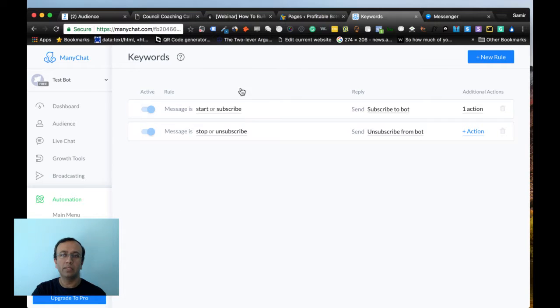So keywords means these are the rules, the keyword rules, and it is nothing else but when a person types that keyword, what should your bot do, right? So they are grayed out because this is Facebook's terms of services. Whenever you build a bot, the bot should be able to start and stop. The bot should be able to subscribe and unsubscribe. Basically, a person should be able to unsubscribe easily just by typing stop. So that's all automatically set up.